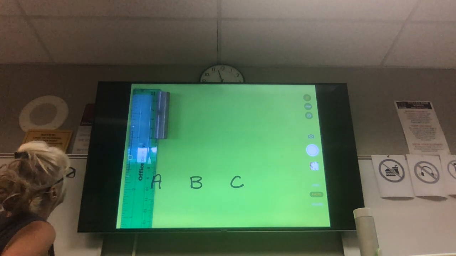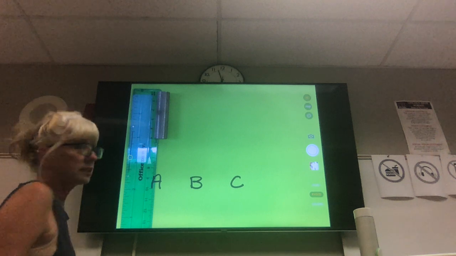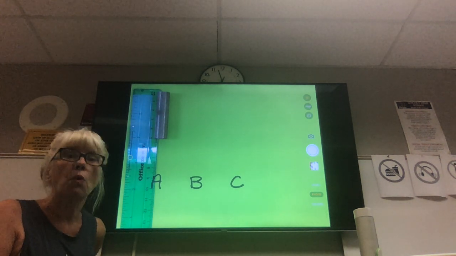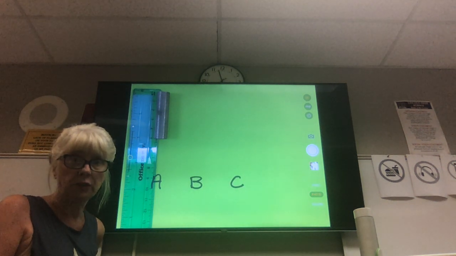Okay, I'm thinking it's a little bit, well, it looks like it's exactly on it. Let's write down a length or height of 5.10 centimeters.